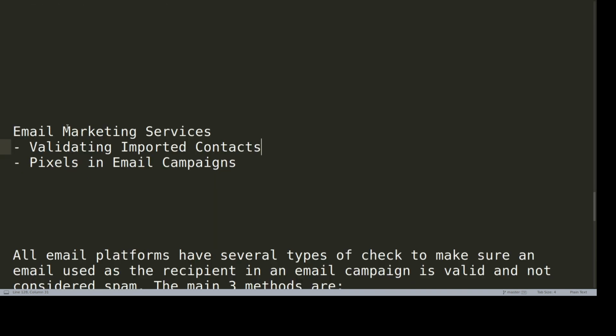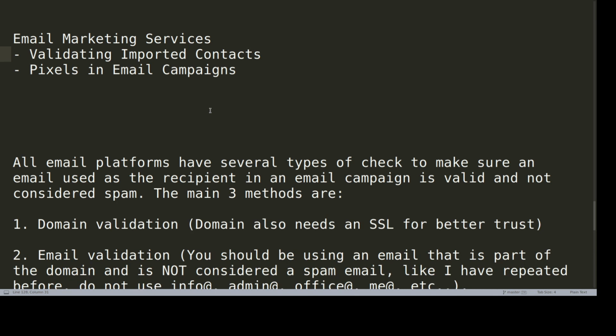Okay. But in regards to email marketing services, somebody on the Brain Directories Help Facebook group asked about how email marketing services work. I think the question was about whether it protects you or validates that you're not going to be spam. So in the last, I would say, 20 years, email marketing services have learned a lot and have automated some of the things needed to make sure that you, as a customer, are not considered spam by your clients. So like I say here, all email platforms have several types of checks.